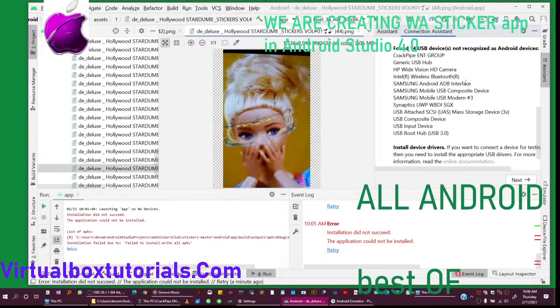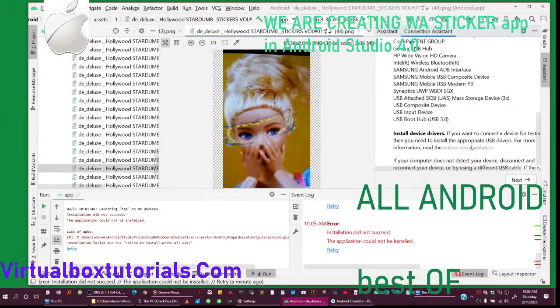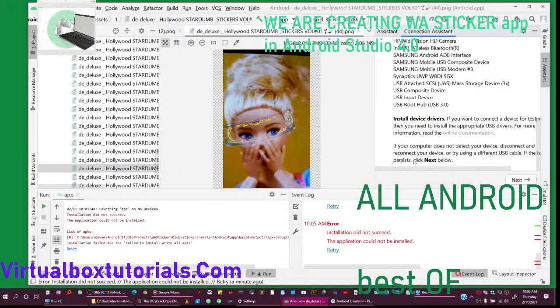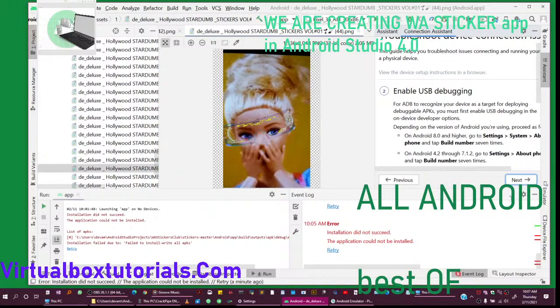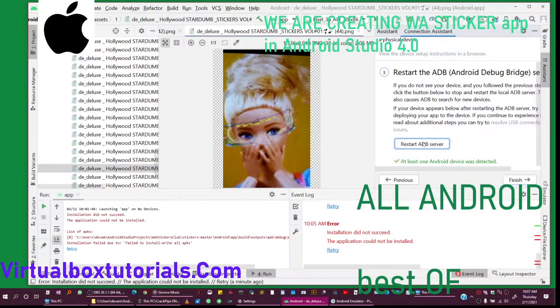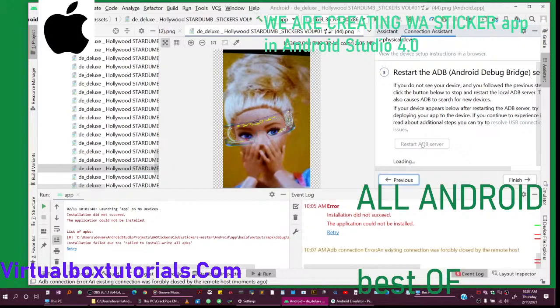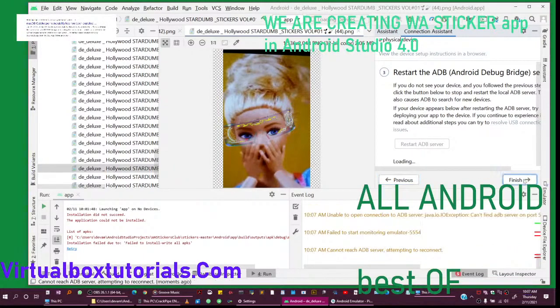Okay, let's just read this. HP wide vision camera, Intel wireless Bluetooth, Samsung mobile USB modem 3, compile ADB device to a mass storage device 3 times, USB root hub 3.0, install device. If you want to connect the device for testing, install the appropriate drivers. I've already done that. Next. Restart ADB server. Oh, because I don't use ADB. I don't know how to do that. Restart the ADB server. Finish.